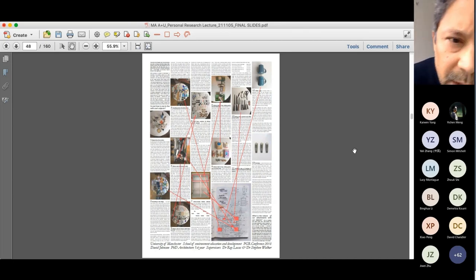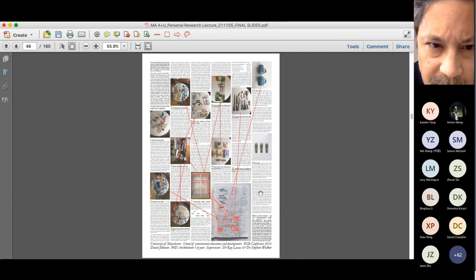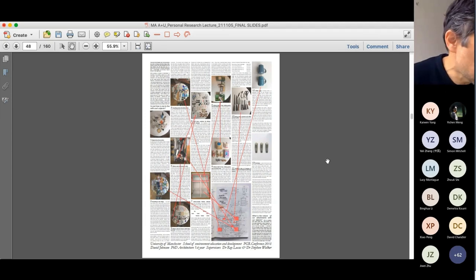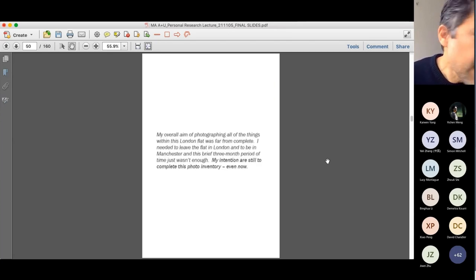So Manchester, March 2017 to now. My overall aim of photographing all of the things within this London flat was far from complete. I needed to leave the flat in London and be in Manchester, and this brief three-month period of time just wasn't enough. My intentions are still to complete this photo inventory even now.